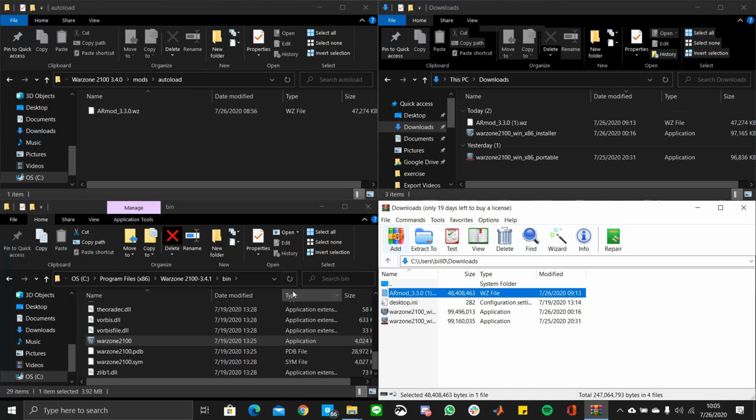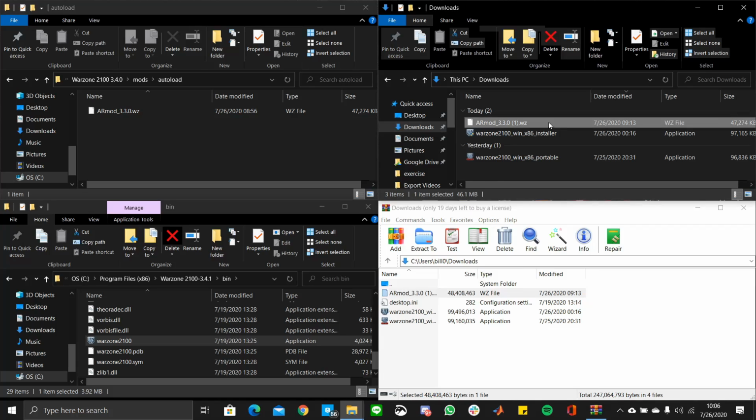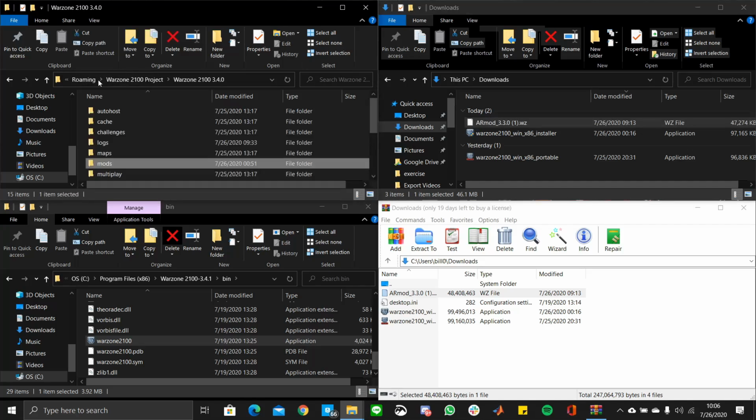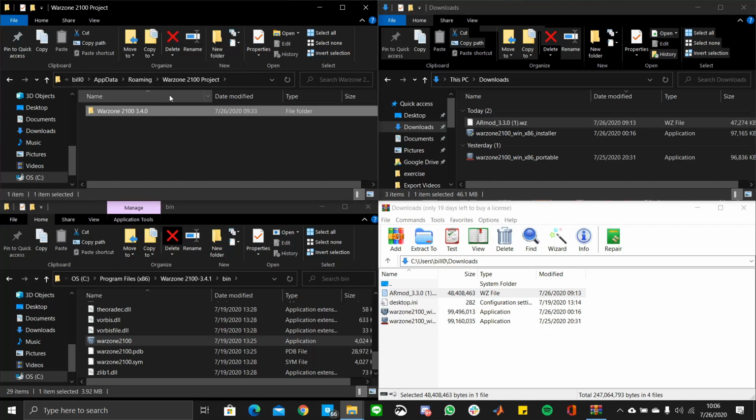If you're not downloading this mod and using it, ignore this step, and simply you'll end up with a .wz file within your downloads folder. And what you need to do is move it into your mods folder.